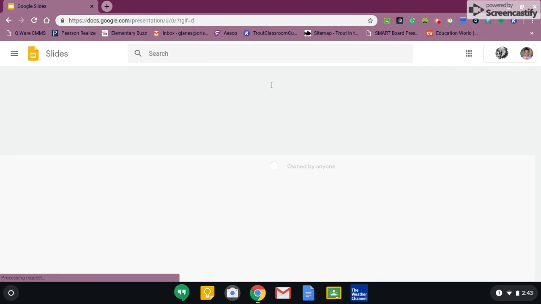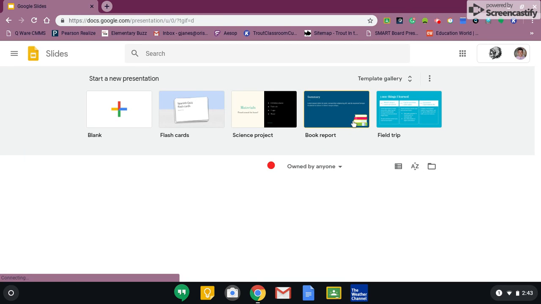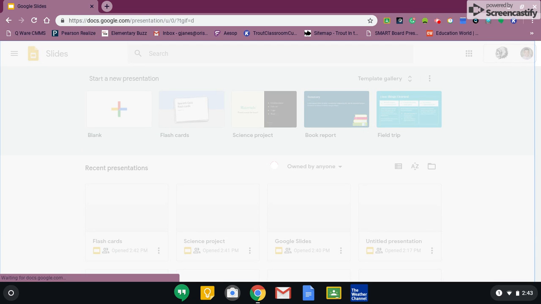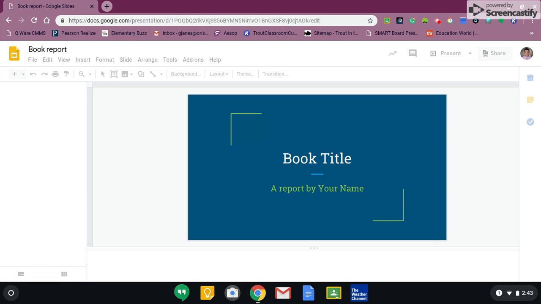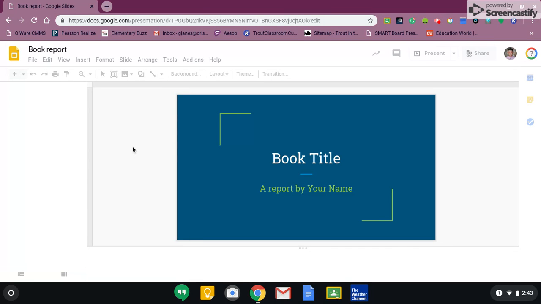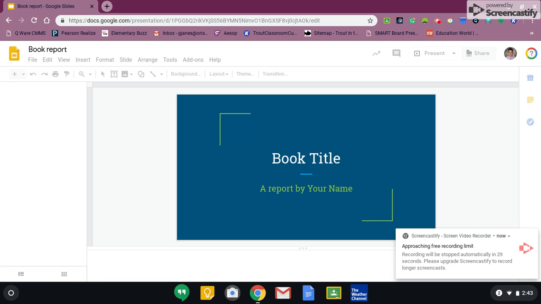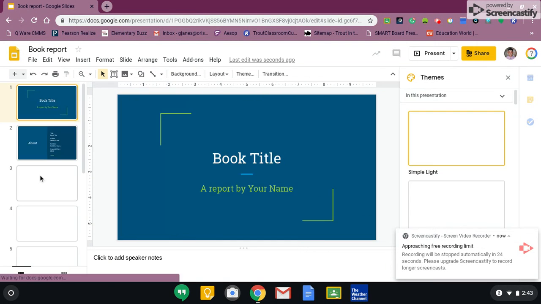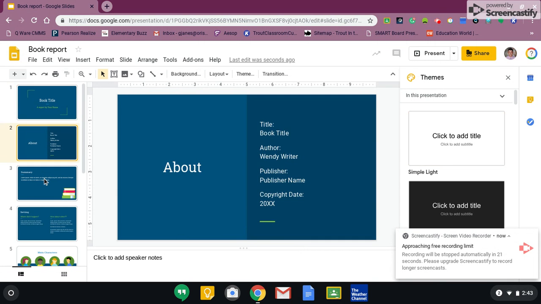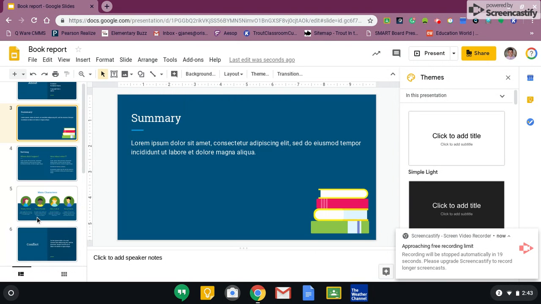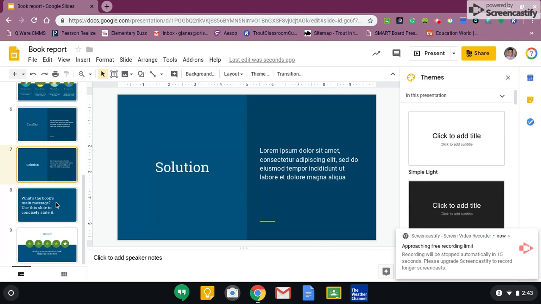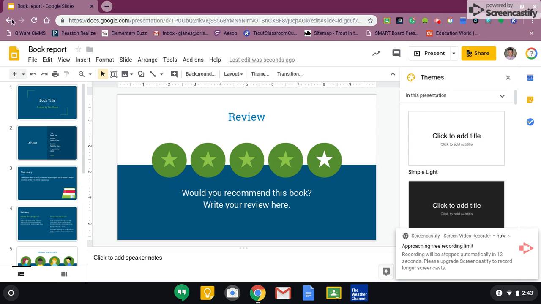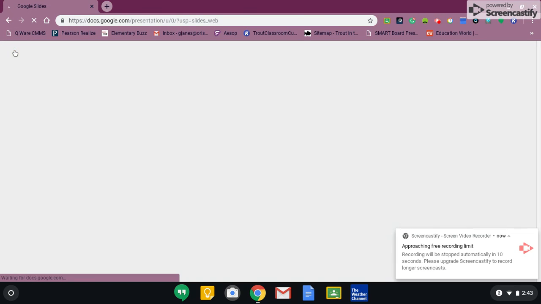So the flashcards, book report. This might be one that people may want to use. All right, we have about 30 seconds left here. So it has about the summary, the setting. Once again, your kids just have to go in and look through there and make sure that they just change what they need to. Make sure you double check and look at these different templates.